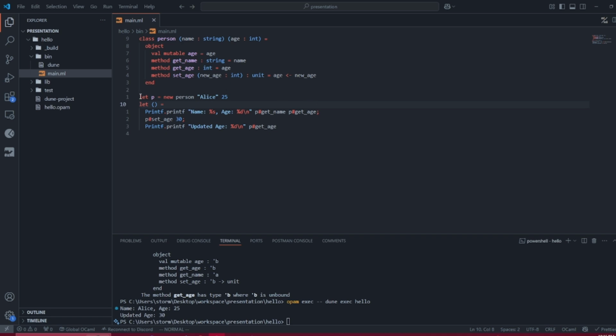Then we create a new object out of this class with the new keyword and then the class name, and then we pass in the name and the age. So we passed in Alice 25, and then to use these methods we type in the object name and then hashtag, which is like the dot operator, and then getName, getAge, and to use setAge we do the same, but we also need to pass the new age.